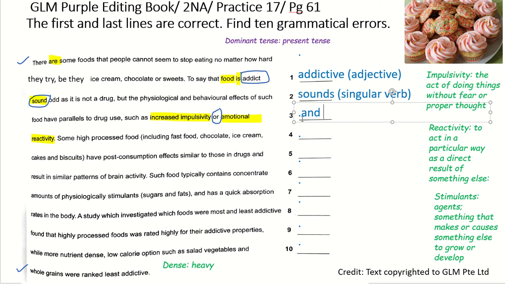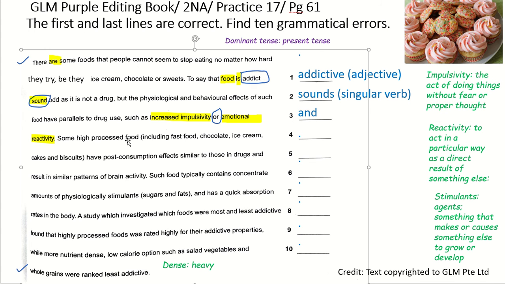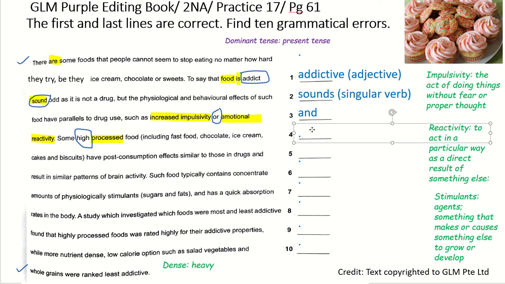Okay, let's continue. Some high processed food. Okay, I knew that there is some mistake here already because we are referring to the verb processed food. Okay, so it should be an adverb. Right, an adverb.